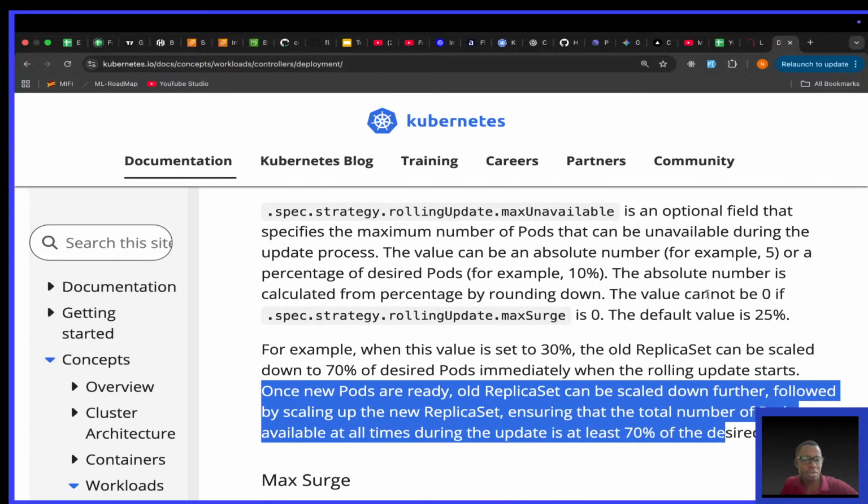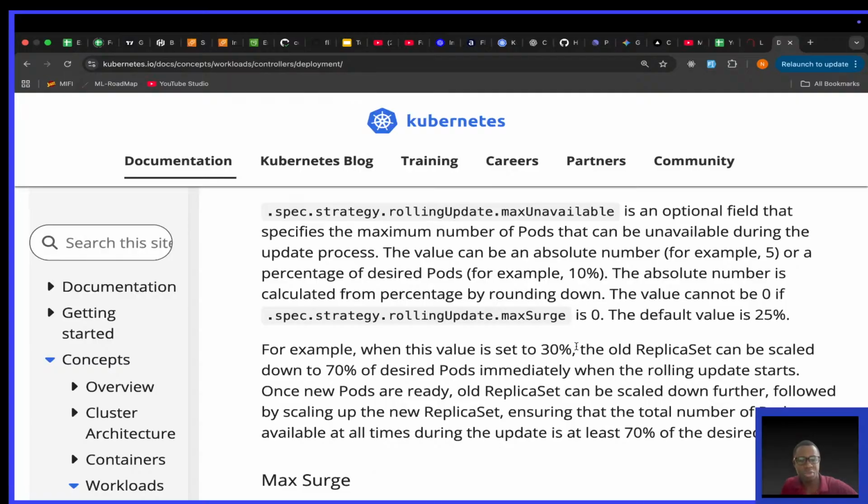So maximum number of pods that can be unavailable. Okay. So if we say that we want 30%, only 30% can be unavailable during an update. That means 70% must always be available. I'm trying to understand this. So 30% can be unavailable. So the old replica set can be scaled down, okay, yeah, I now get it.